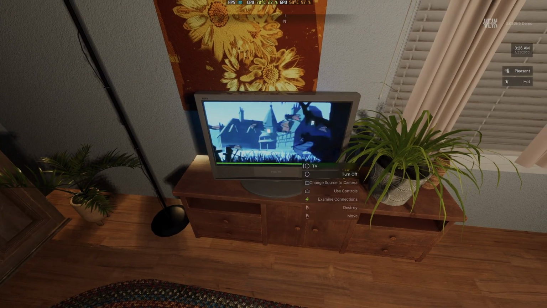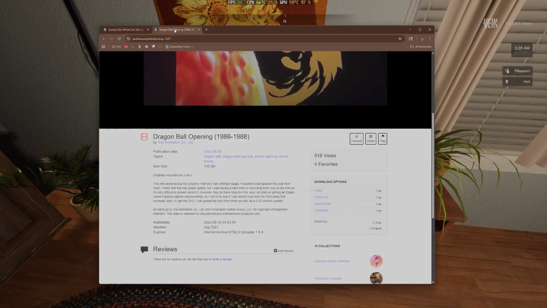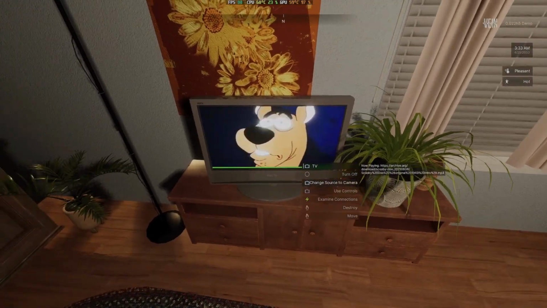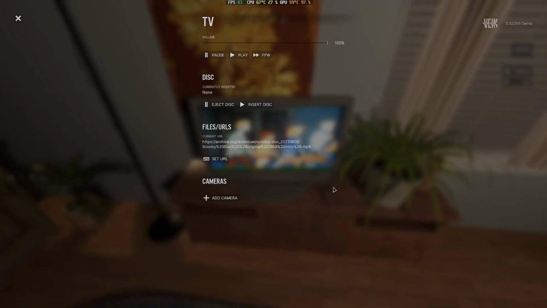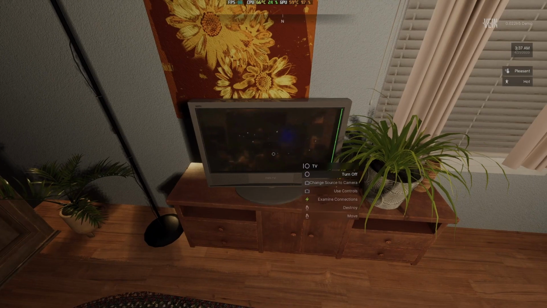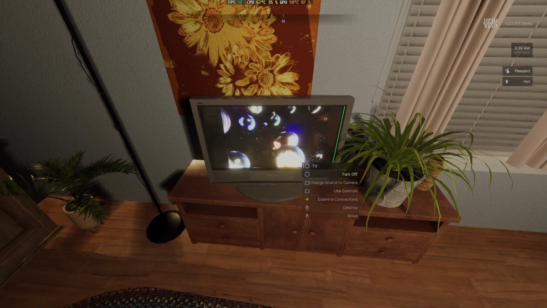When you want to change the source, simply copy a different URL from a different video and paste that one instead. This will change the video to whatever else you've selected.